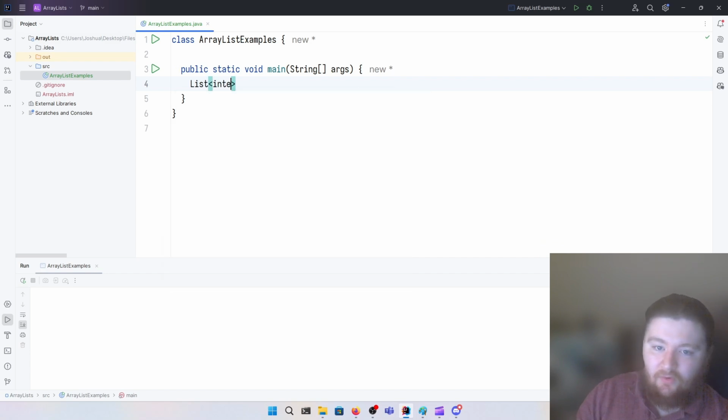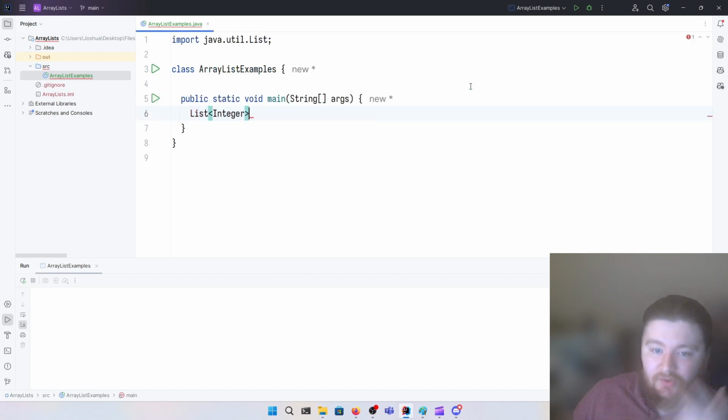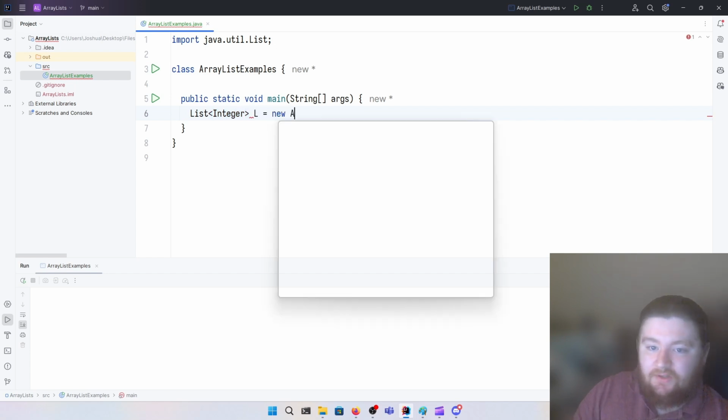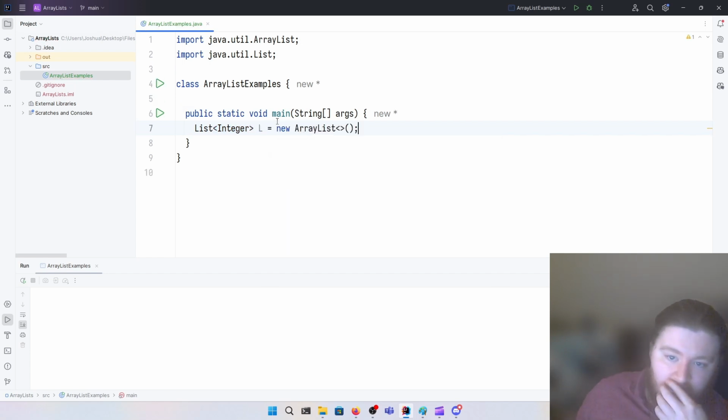Well, we saw before that we need to first use List, because that's just what I'm telling you to do. And we also have to put the type of data that's in the array list inside of these angle brackets. Remember that if we're using a primitive, we can't just do List of int, we have to use the wrapper class. So let's create an array list called L.